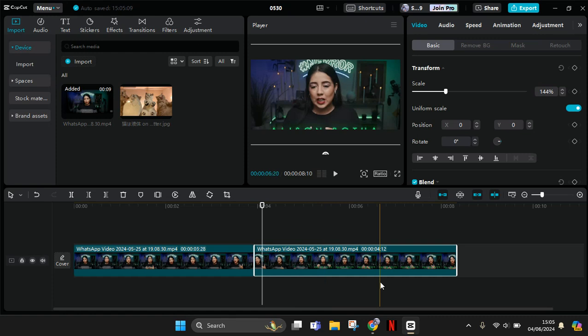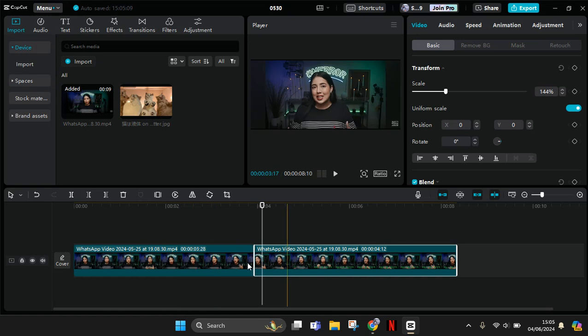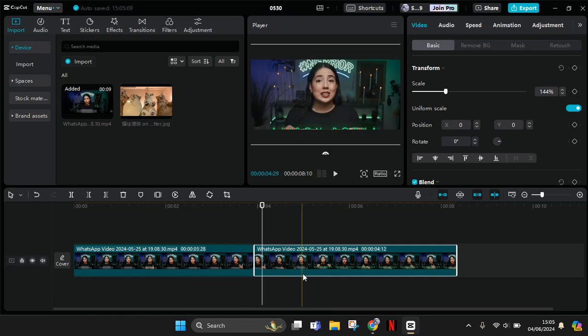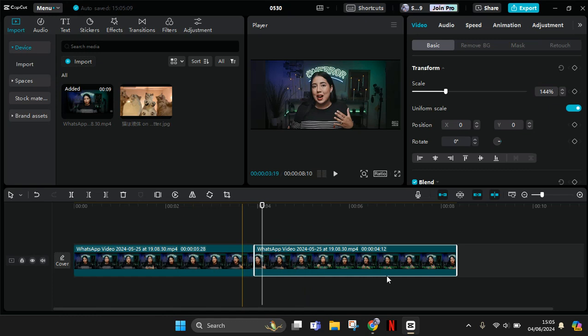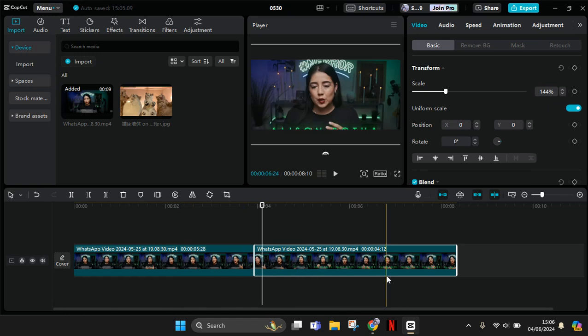On today's tutorial, I'm going to show you how you can export only certain parts of your projects or videos in the CapCut PC. So in here, I have two clips on my timeline in CapCut, but I want to only export the second clip, for example. But I don't want to delete the first one. So here's how you're going to do it.